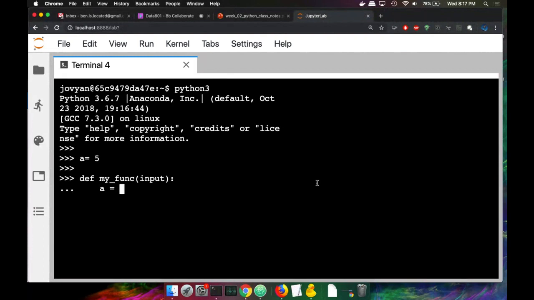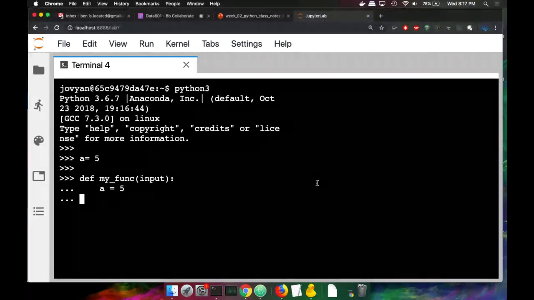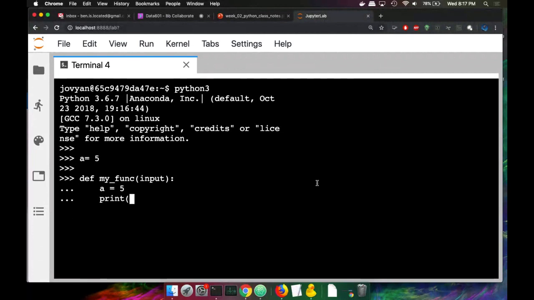I'm going to say e equals 5. And then within the function, we'll print the value of a. And then we'll close our function with a return statement. And we're not going to return anything. It's just going to return nothing.